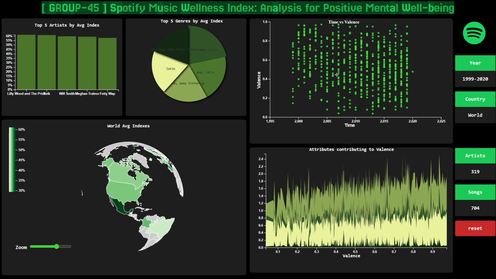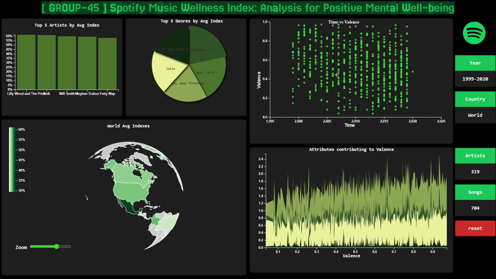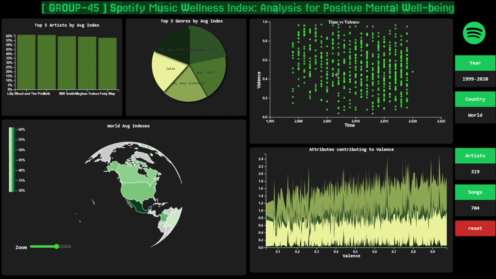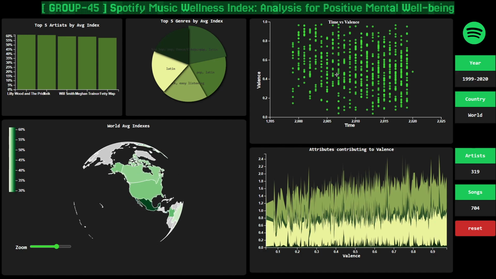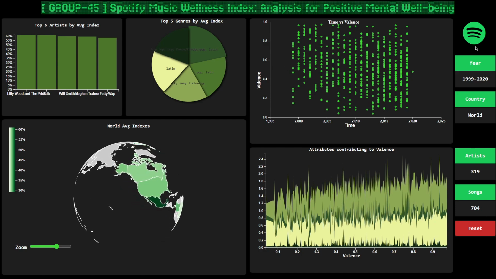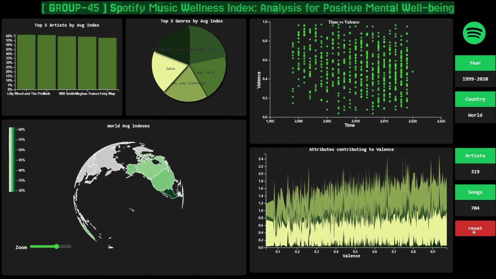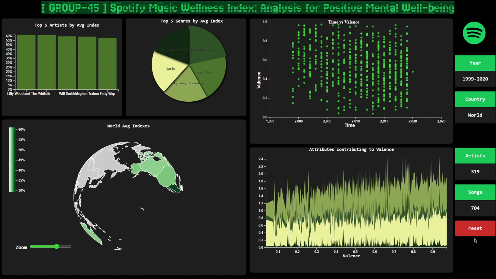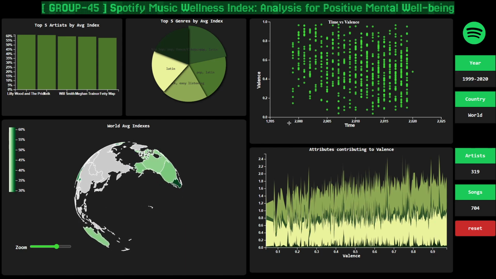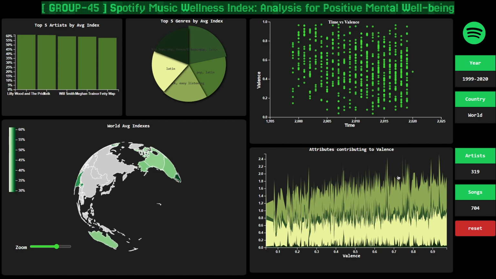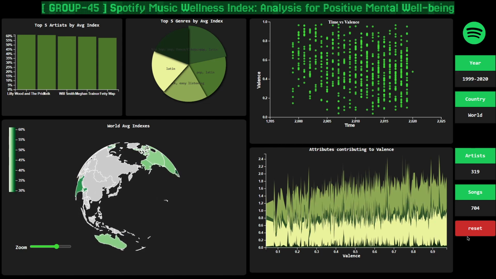In this dashboard we have integrated all the user interactions, along with brushing and linking, which is required for the project. As you can see on the right side, we have year, country, artists and songs, and also one more functionality for the user to reset the dashboard. In a while I will explain why we need this reset.